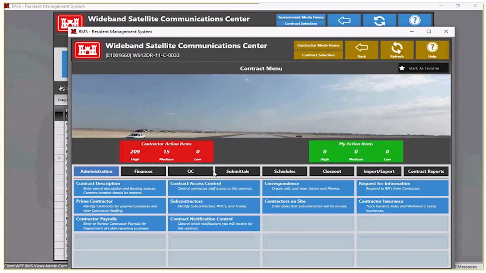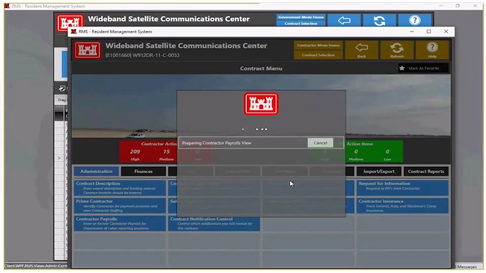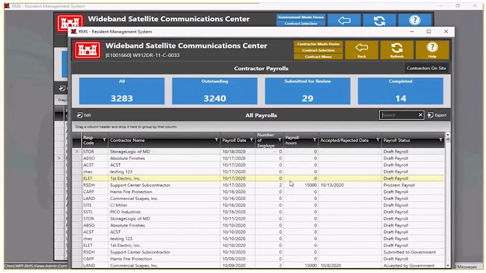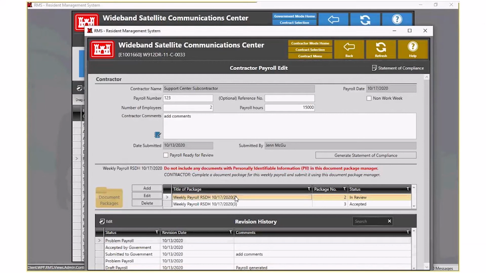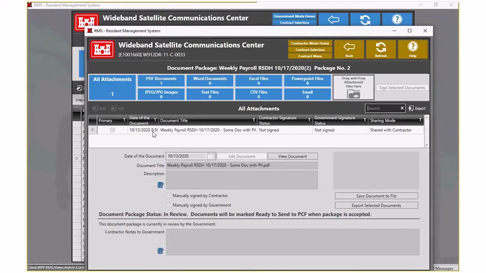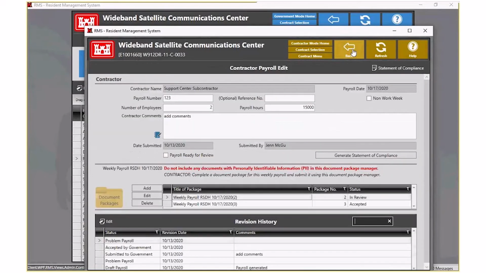I'm going back into the contractor payrolls. And then I'll go ahead and open up the one that I just returned. And you see it's here, it's problem payroll. At this point, they have access to look at this, but as you can see over here, the add button, the edit button, they're gone. They can't add anything to this document package. They can't change the document package. What they can do is click on this add button to add another document package. So the data is still there, but they can't see it, they can't change it, and they can't modify it. Does that answer the question?